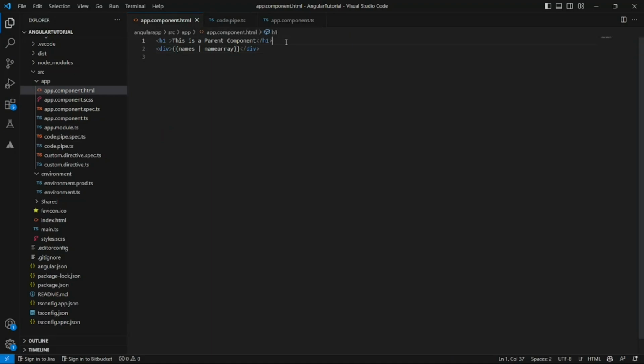So now I will create one text box and a button element. So first I will create one text box. And I will create one button. So when we enter a value and click on the button, this value should be appended to the names array. Okay. So first I will create a function.